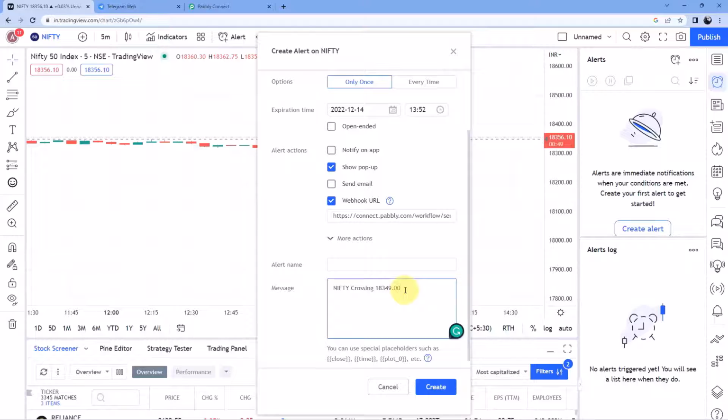Now after this guys, in this message, I want to get some other details like what volume this stock is trading at right now. Also, I want to get the exact date and time at which that stock has sent me the alert or has crossed that value, and also the current price.